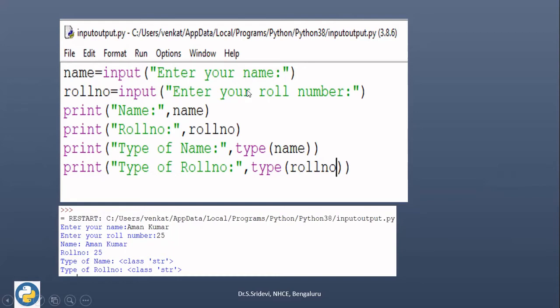Then I want to read the roll number from the user. So I am again calling the function input. Now the prompt message is enter your roll number, so that the user will know that he has to enter the roll number, and it reads the roll number entered by the user. Then it will be stored in the variable roll number.